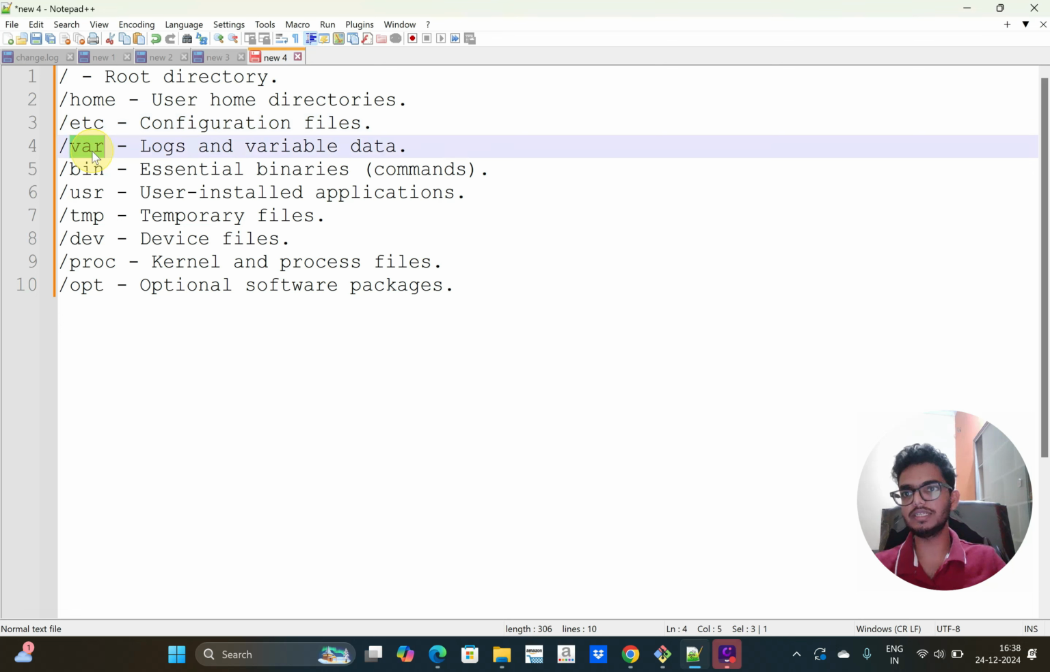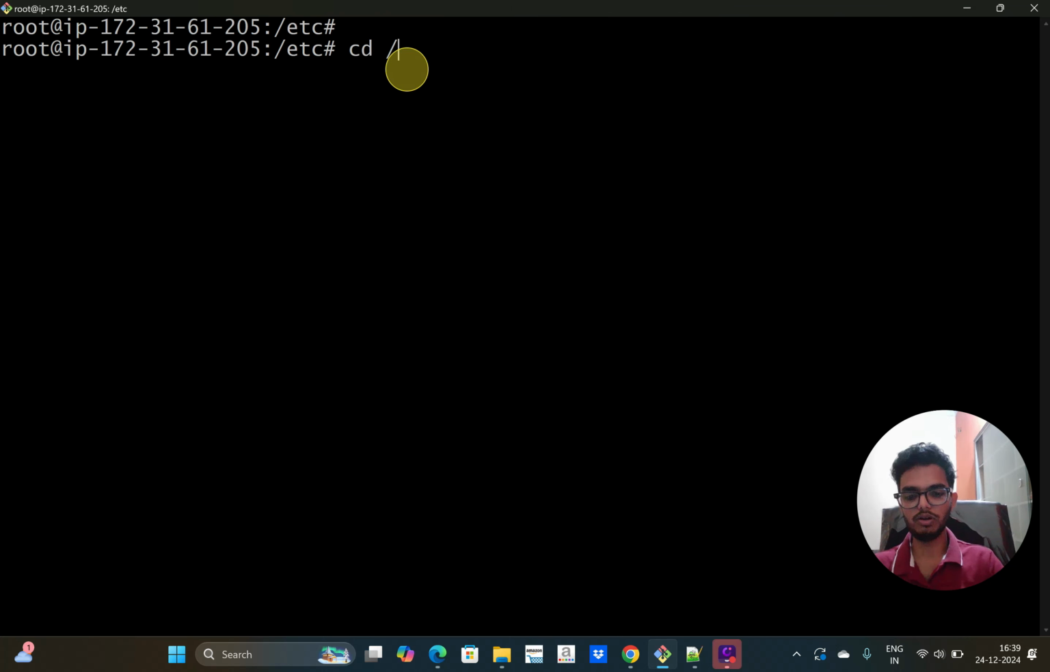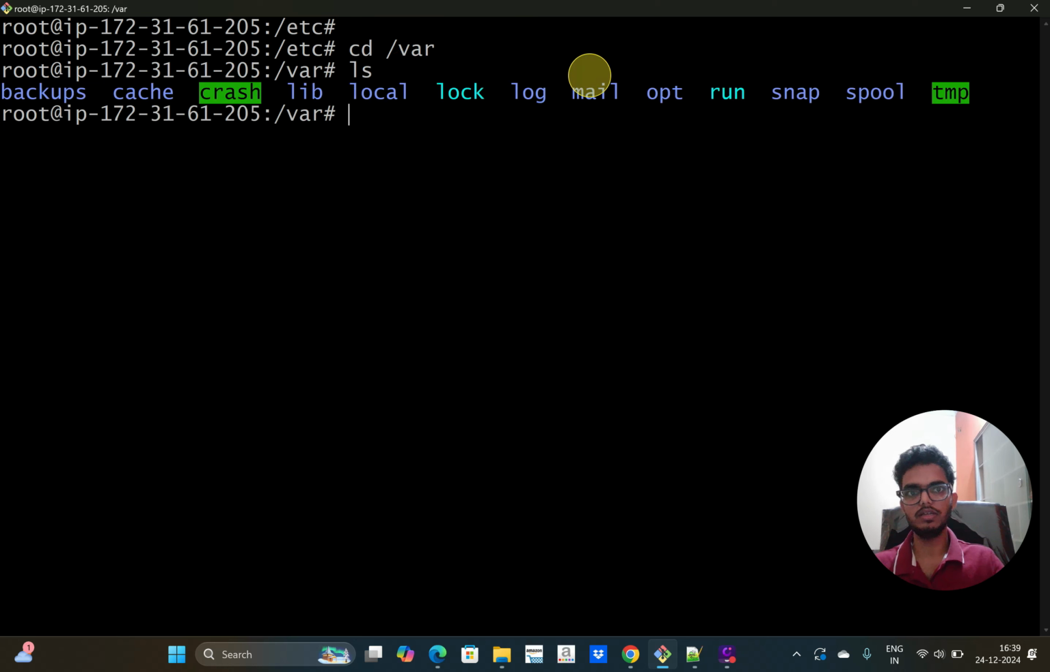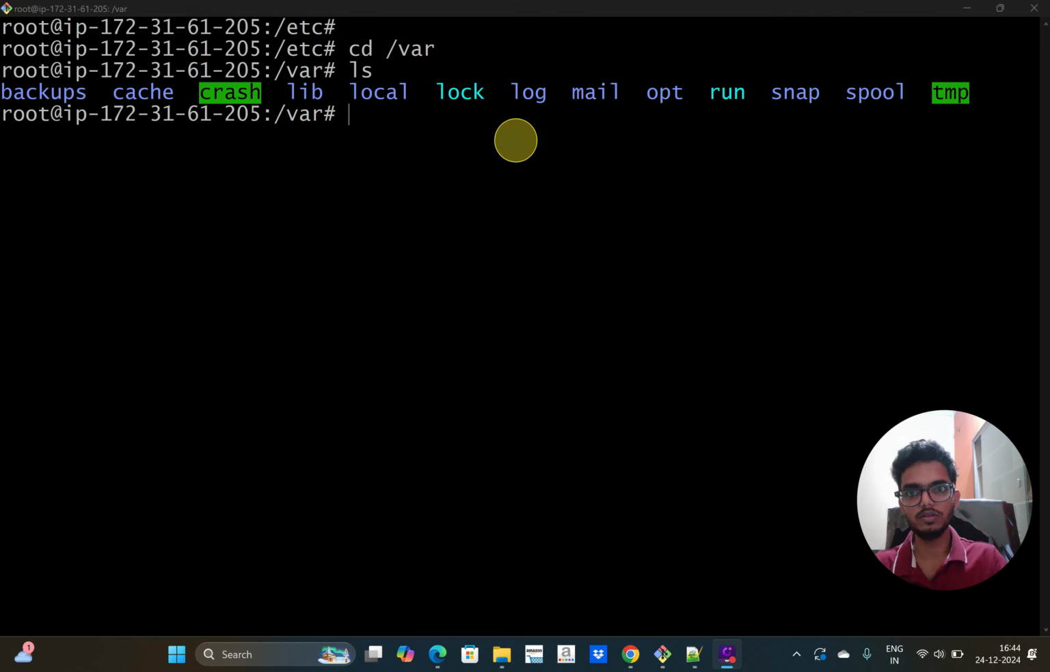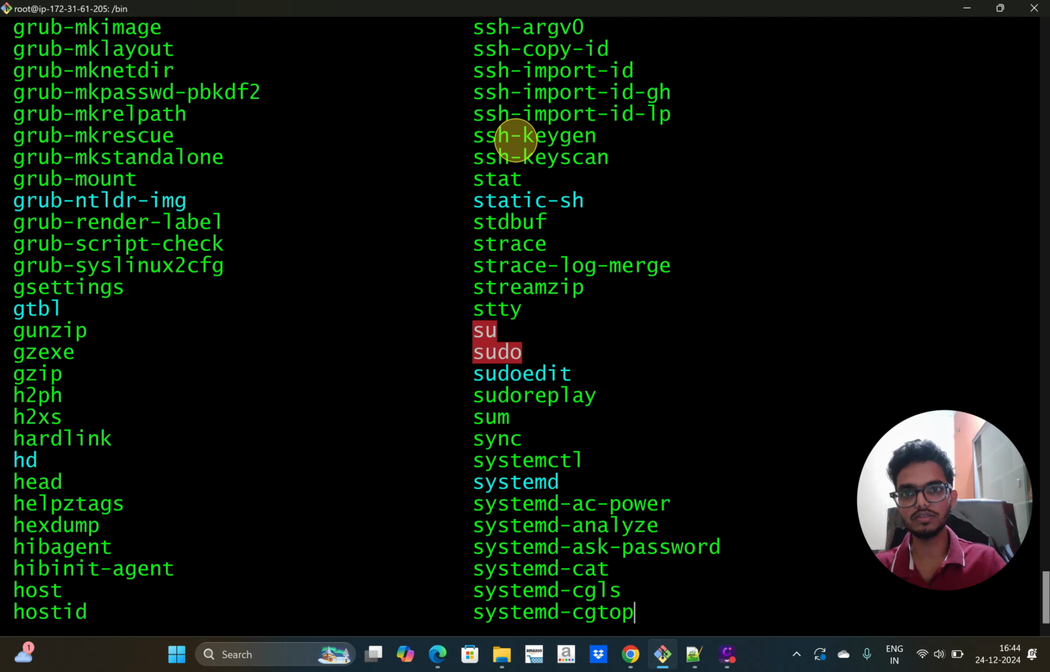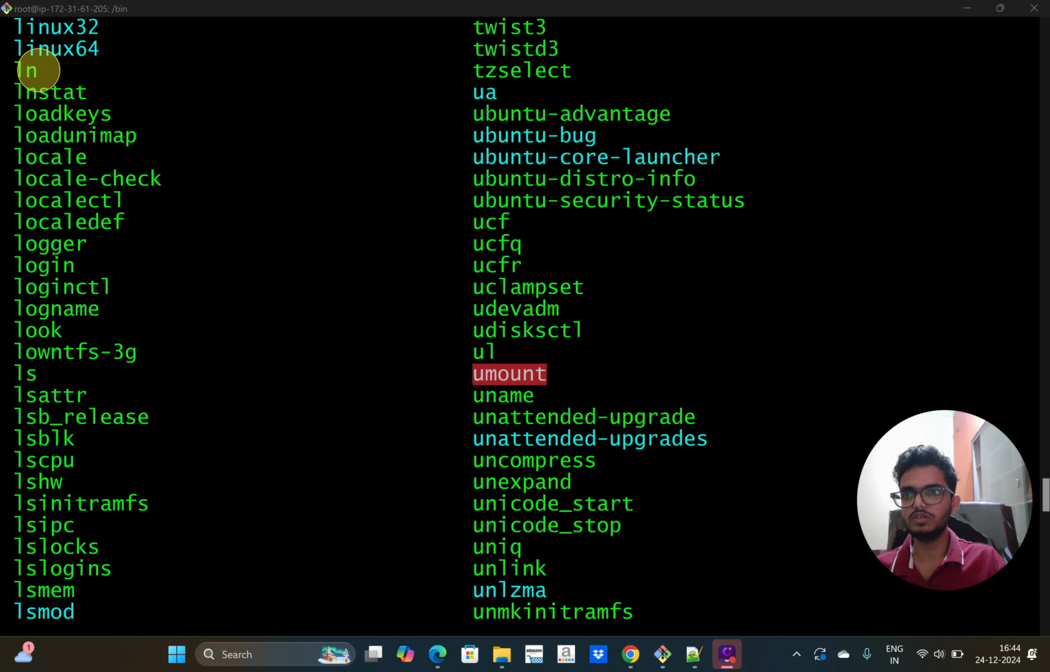The next directory is the var directory. This var directory will consist of logs and variable data. So if I go to cd /var and do ls here, these are the important directories in var. Generally in var we have the log directory. This is a very important directory, and other variable directories are also here. The next directory is the bin directory. Bin means it will have all the essential binaries. It consists of all the Linux commands actually. So if I run cd /bin and do ls, it will have all these commands. You can see ln and ls. All these commands are in this particular binary directory, the /bin directory.